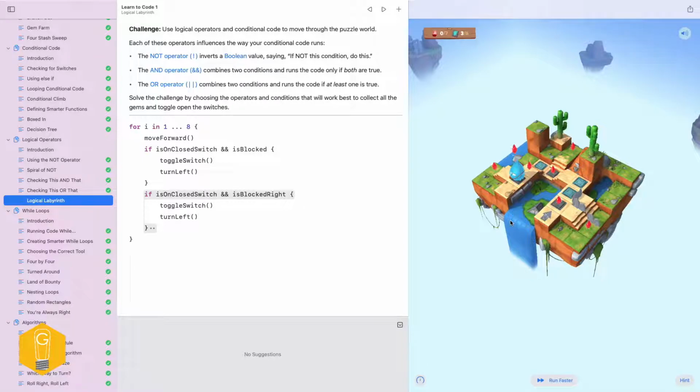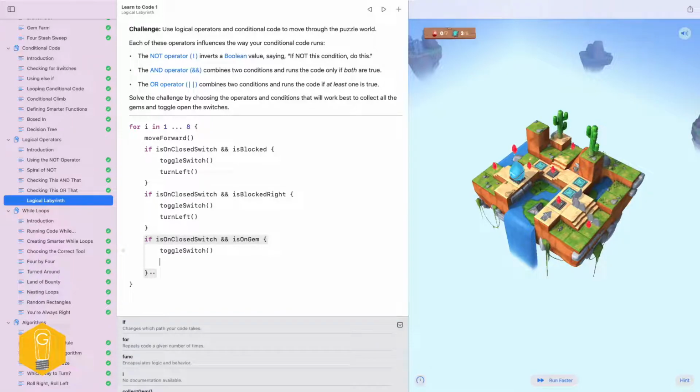One thing we notice whenever we need to go out and get a gem and come back, there is both a switch and a gem. So let's start with that one. If is on closed switch and is on gem, the first thing to do, let's collect both the gem and toggle the switch. That way we've got that done.